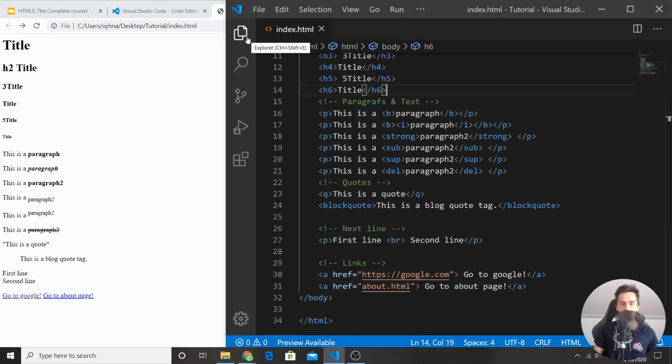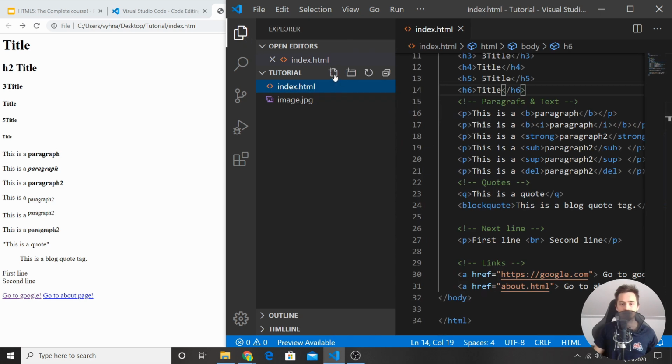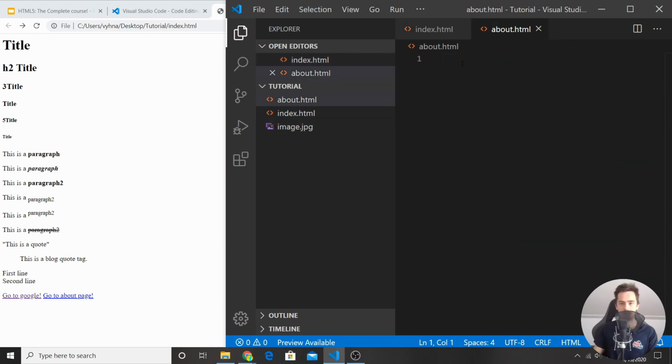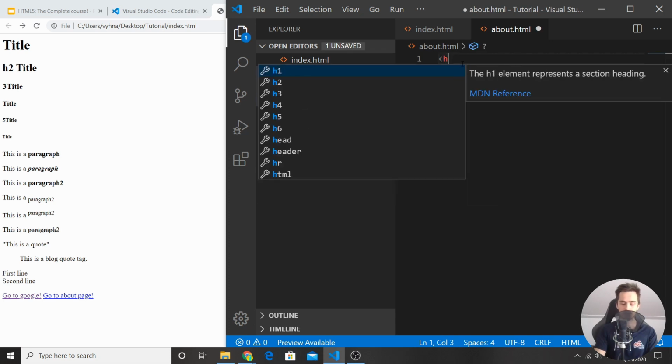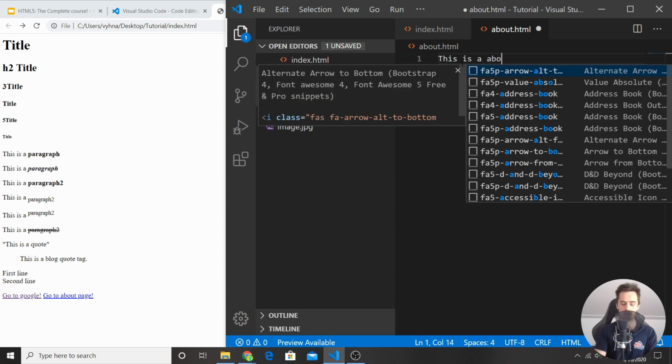So if I go back, we need to actually create the about.html. If I go back to the file explorer and inside here create a new file, and I name this about.html, hit enter, we get a new file. Let me just say this is a about page.